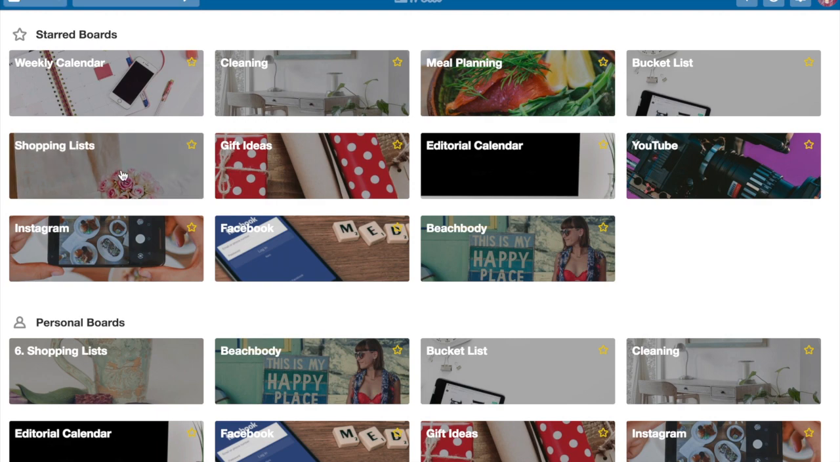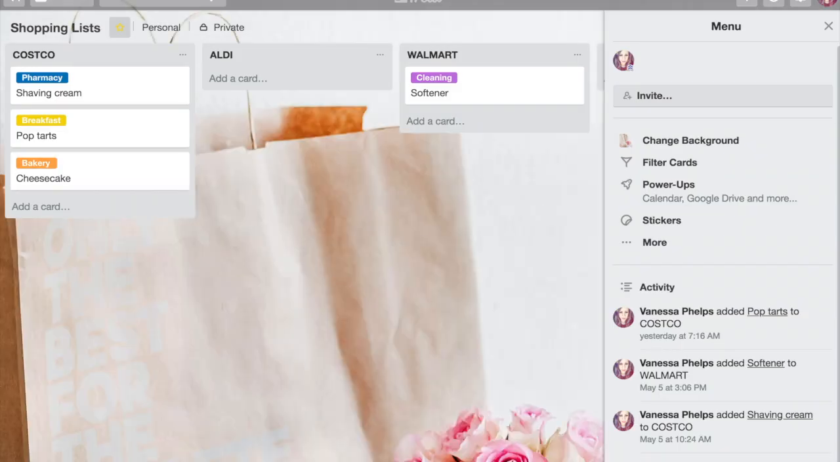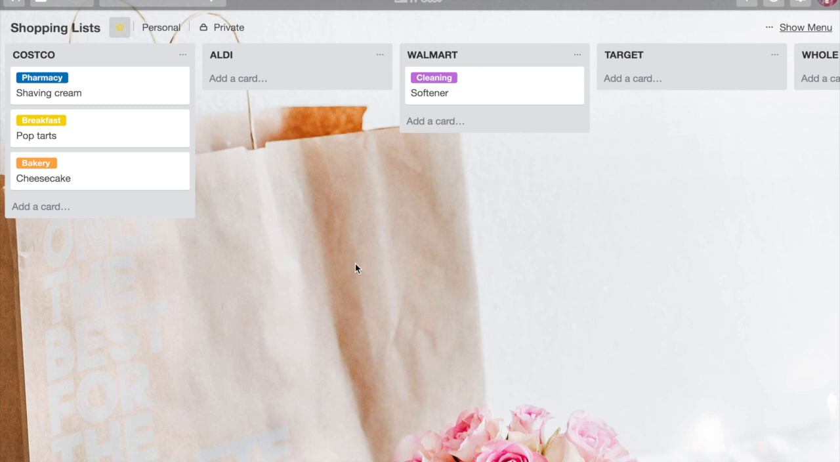and my shopping list. So my shopping list I've set up according to the stores that I shop at. So I have a new list for each store, and then I color code by the area of the store that I find these in.